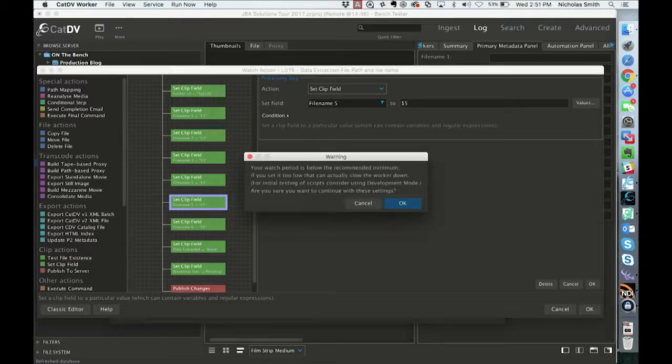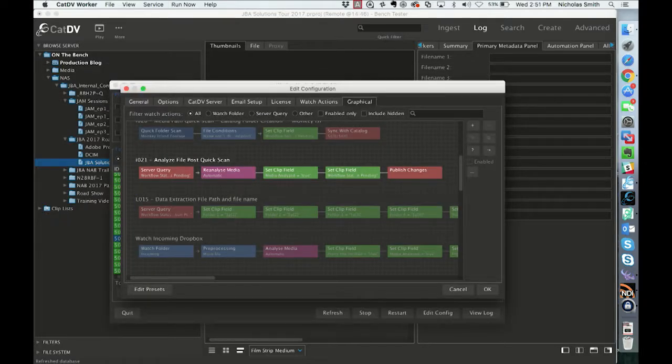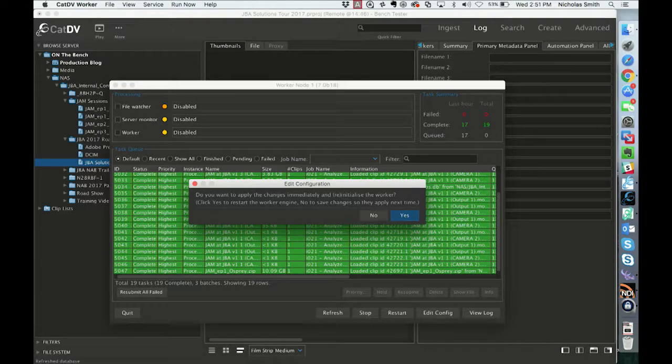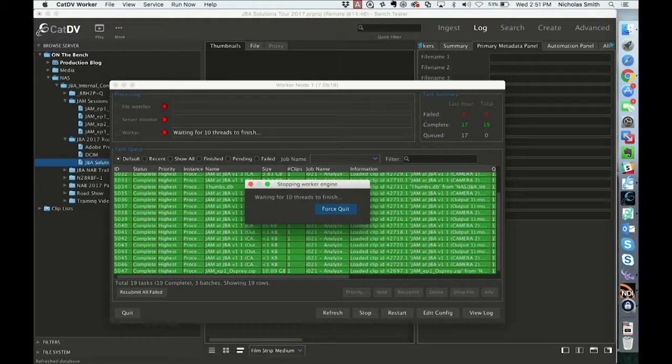All right, so let's go ahead and hit OK. Let's make sure this one is turned on. So I'm going to enable it. I'm going to hit the OK button. We're going to give it a second here to cycle down.